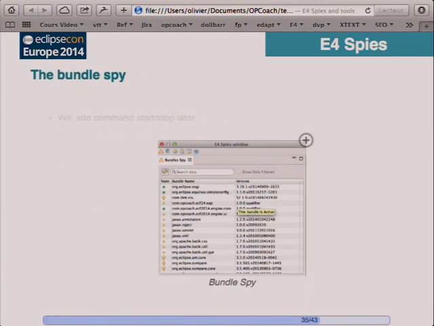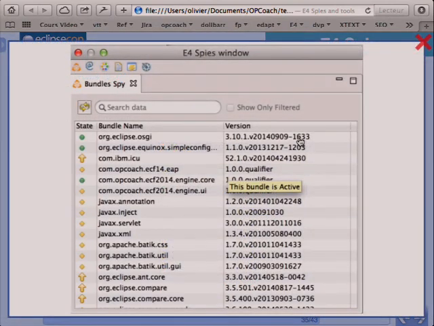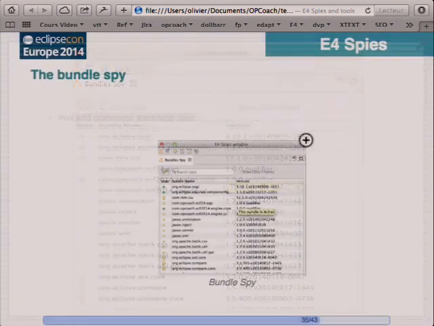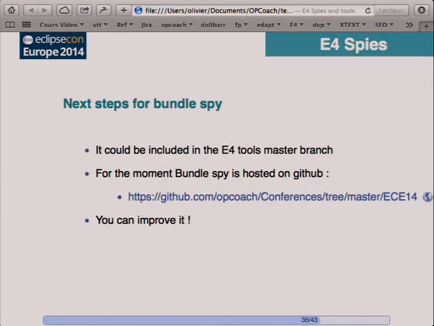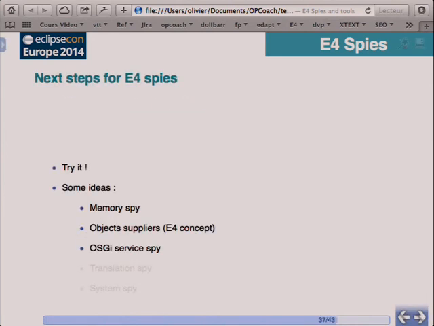So for instance, I created, in your spy view, E4 spy window, excuse me. For instance, I created this spy very quickly. I just create a table with a list of the bundles that has been opened in your application. And when you put the mouse, you have a tooltip to see if the bundle is active. Usually when you want to do this, you have to add a dash console parameter, and you have to restart your application. So you can get information directly here. So this bundle spy is on my GitHub also. So all this information is in the PDF.